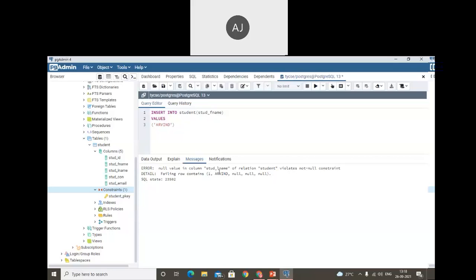The null value in column student last name of relation student violates the not null constraint. We specified that the last name is not null, and here I'm trying to insert the value without the last name. That's why we get the error. It shows the failing row contains one, Arvind, null. This null is for last name, this null is for contact number, and this null is for email address. So we get the 23502 error because of the not null violation, and we are not able to insert.